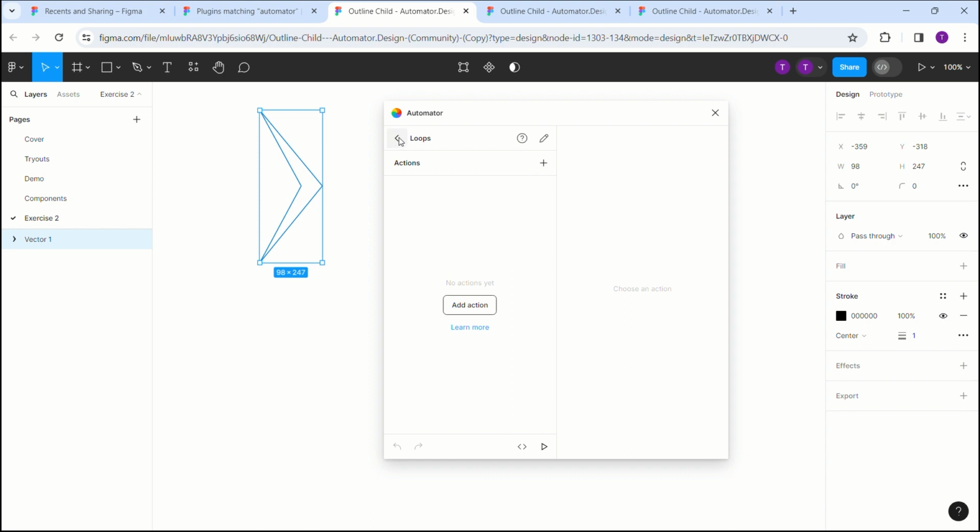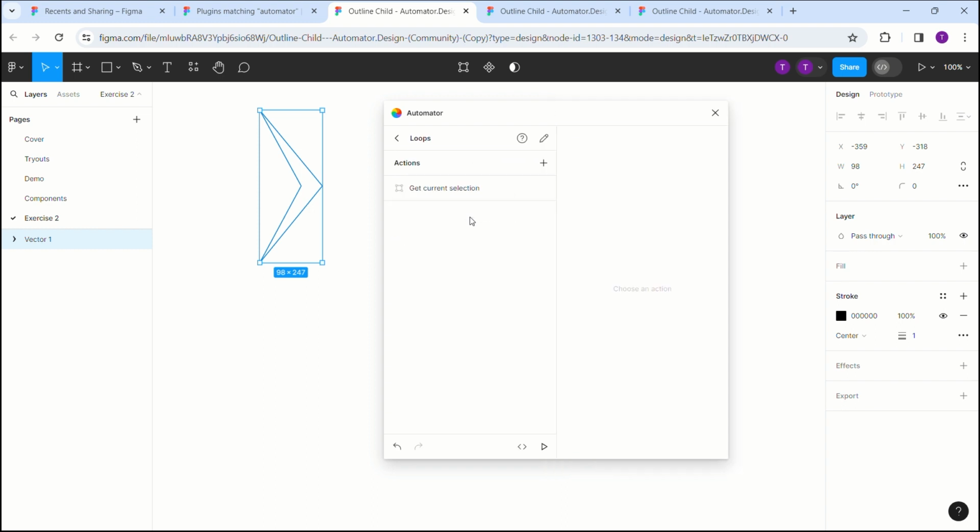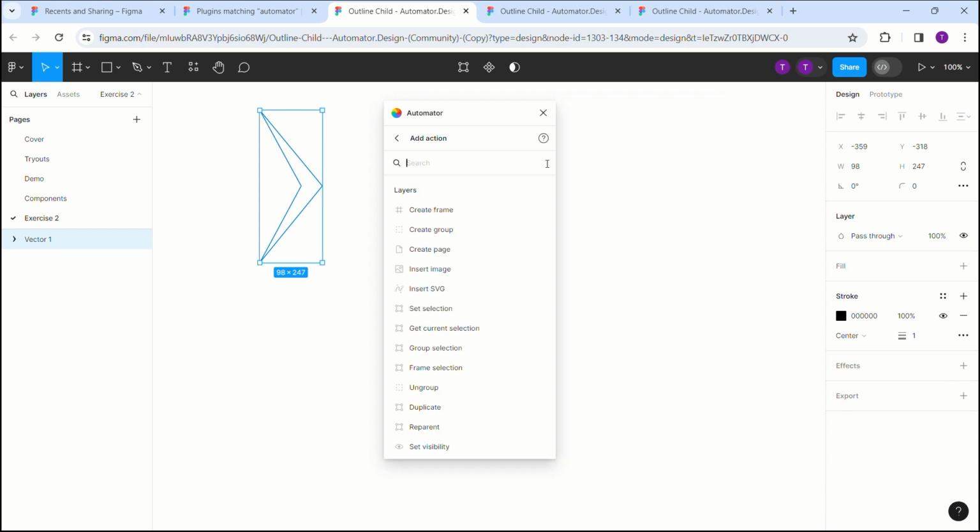Okay, when I hit the back arrow, now you're in the actions list that should be empty. So we're going to create a new action by clicking that plus sign up top. And then we're going to type get current selection and select it. And then we'll nest another action with this by clicking the icon again.